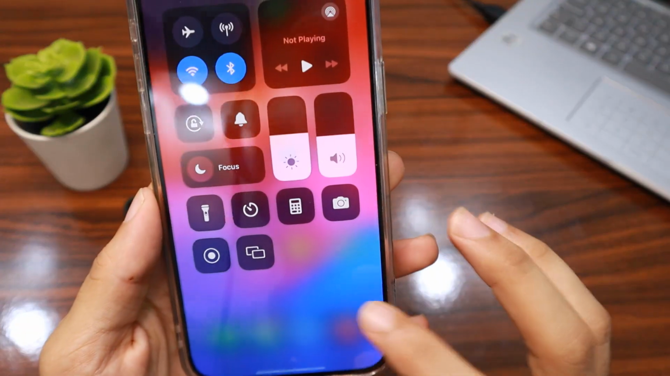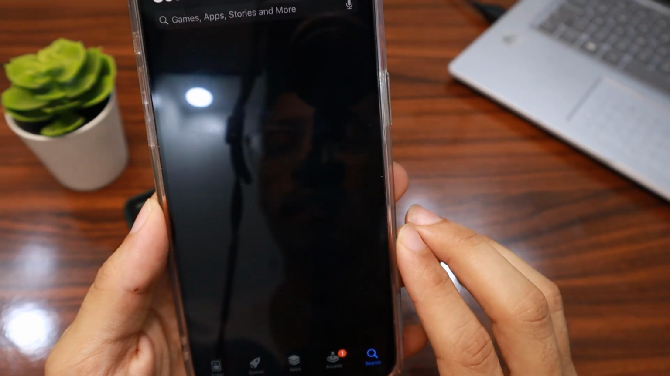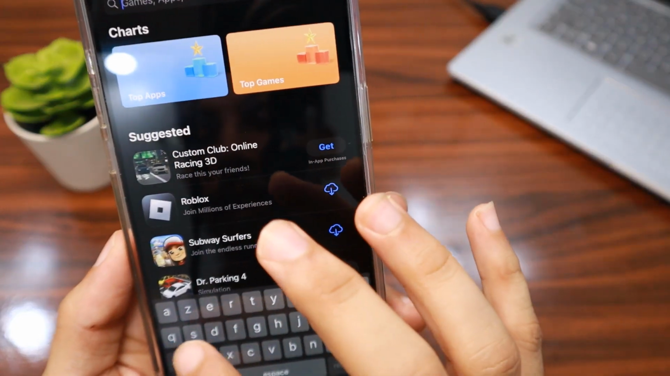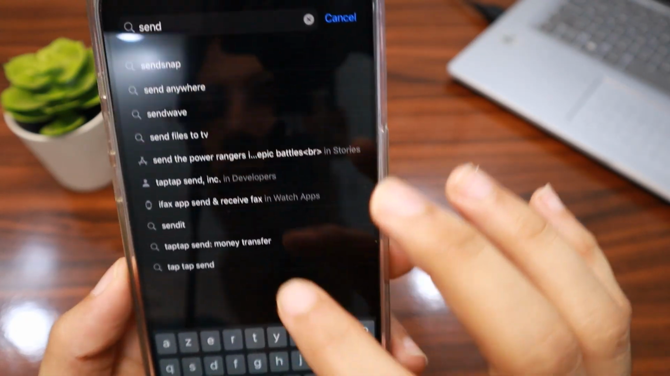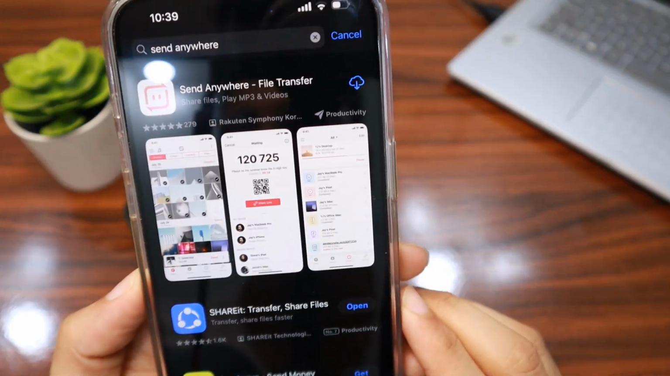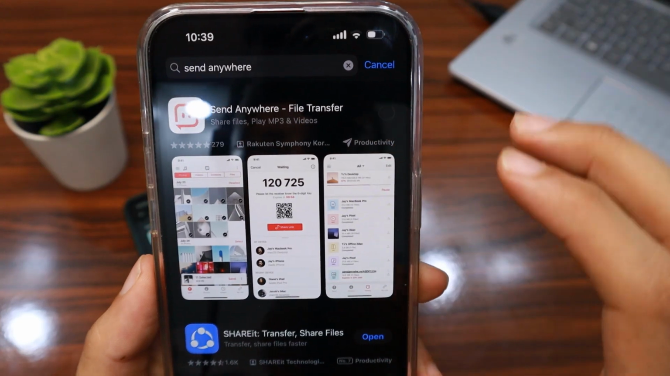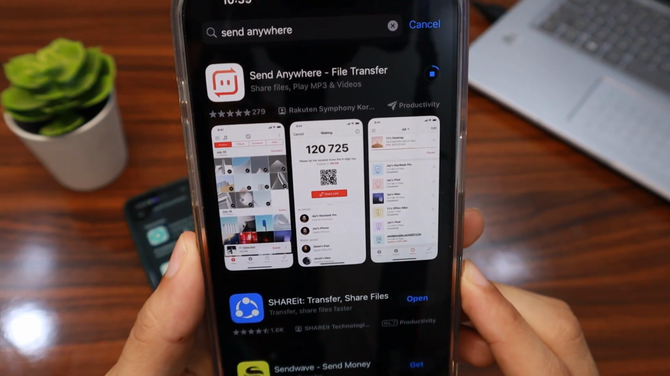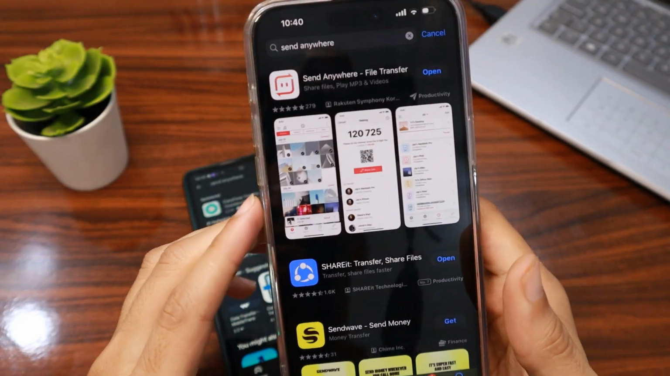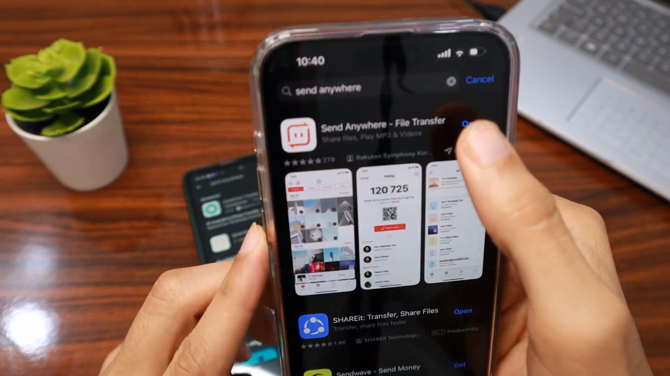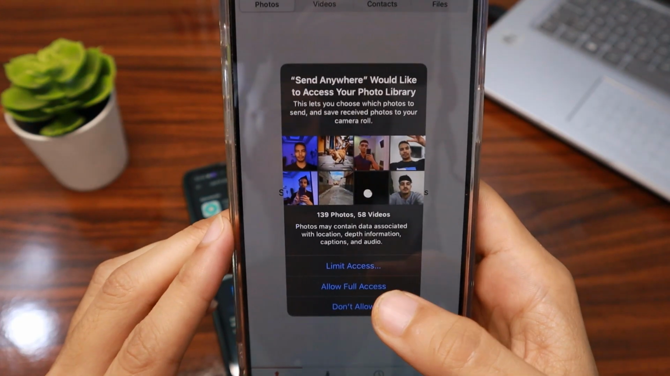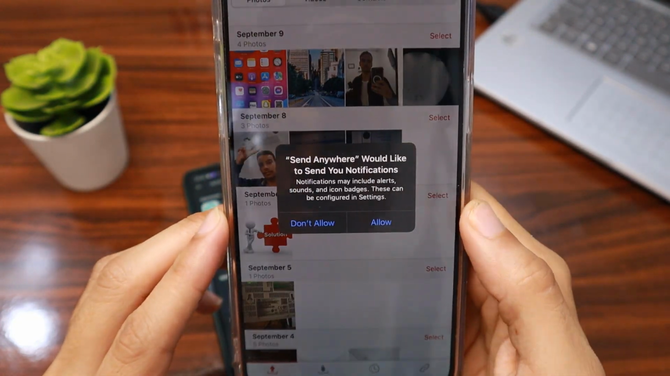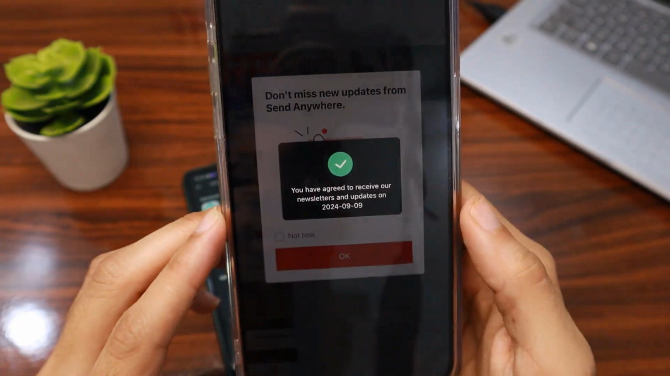Go back to your iPhone and go to App Store and go to search and search for send anywhere. Then tap this icon to download this application on your iPhone. After installing send anywhere, open it and tap allow full access. Tap allow, and tap OK.